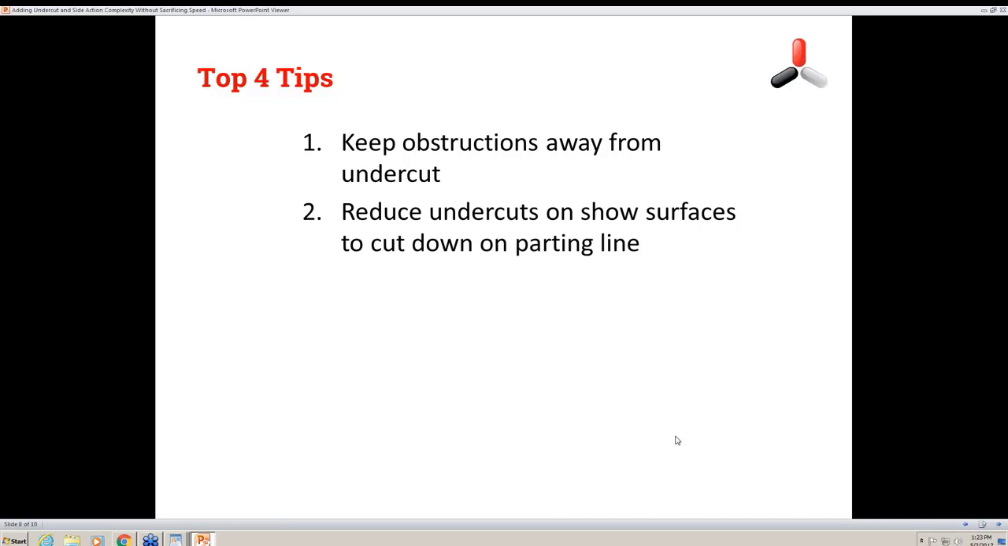The second is reduce undercuts on show surfaces to cut down on the parting line. We used the cell phone as an example, but there's a lot of other different parts out there that are cosmetic that have undercuts, and sometimes they're on the show surfaces. My biggest tip on this is try to put them on the inside, the non-show surface. So if you have a housing and it's on the outside, if you can find a way to draft it so we can pull that hand load or side action from the inside instead of the outside, that's going to reduce that overall parting line on the show surface of it.